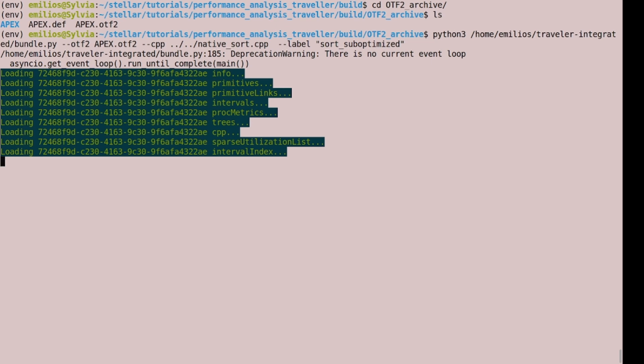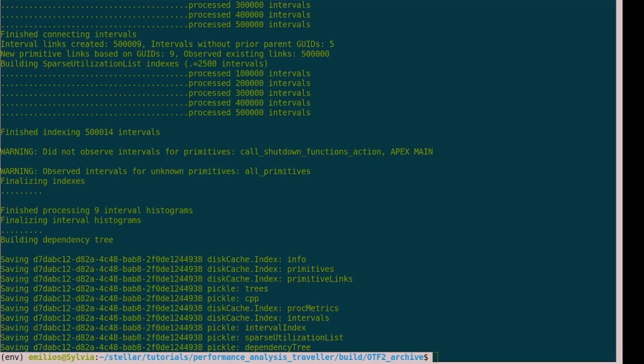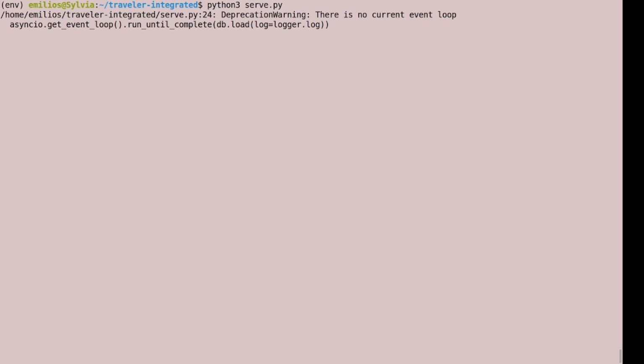Now that the bundle application has finished, I'm going to change the window and go to the directory where I have Traveler installed, and I'm going to run the command serve.py so I can see my results. Basically, this is the serve application. We're going to wait a bit, and once we see serving on localhost 8000, we're going to head to a browser window and I'm going to type localhost 8000 and we get the interface.